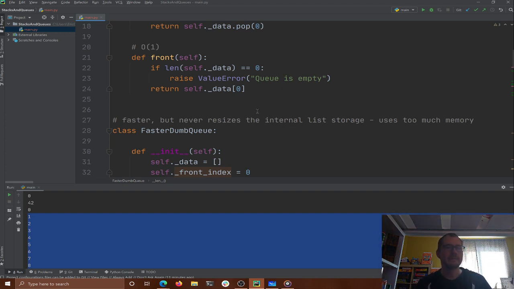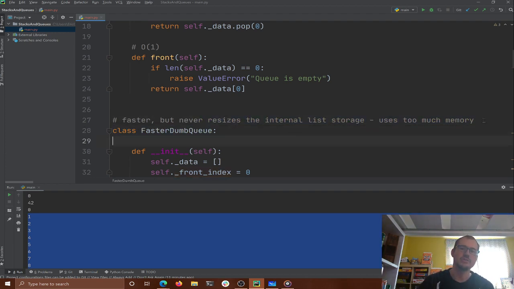Now, could we do better? Can we do better than the faster dumb queue and not use too much memory? Yes, we can. We sure can. I'm glad you asked. You guys are so smart to know that we could do better. You must have been reading in the book, because you guys do that, right? We have a textbook. It's not just there as a paperweight.